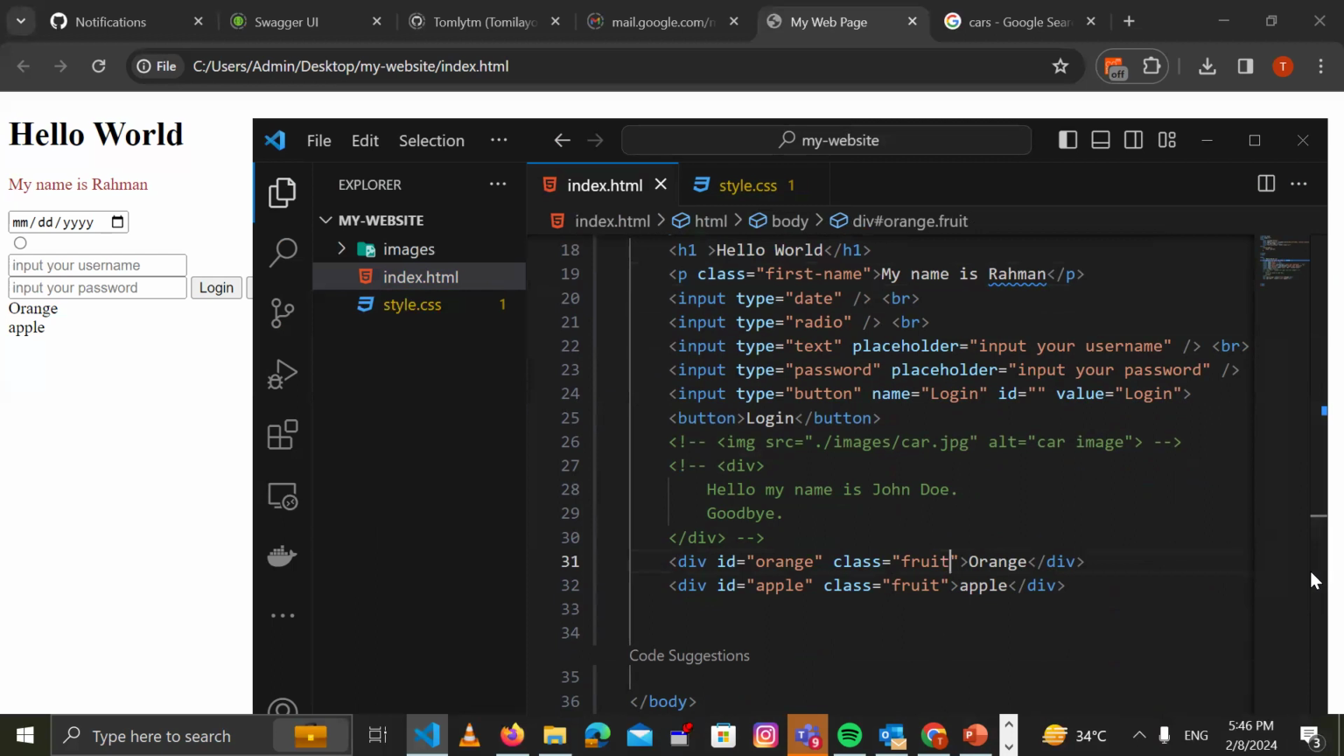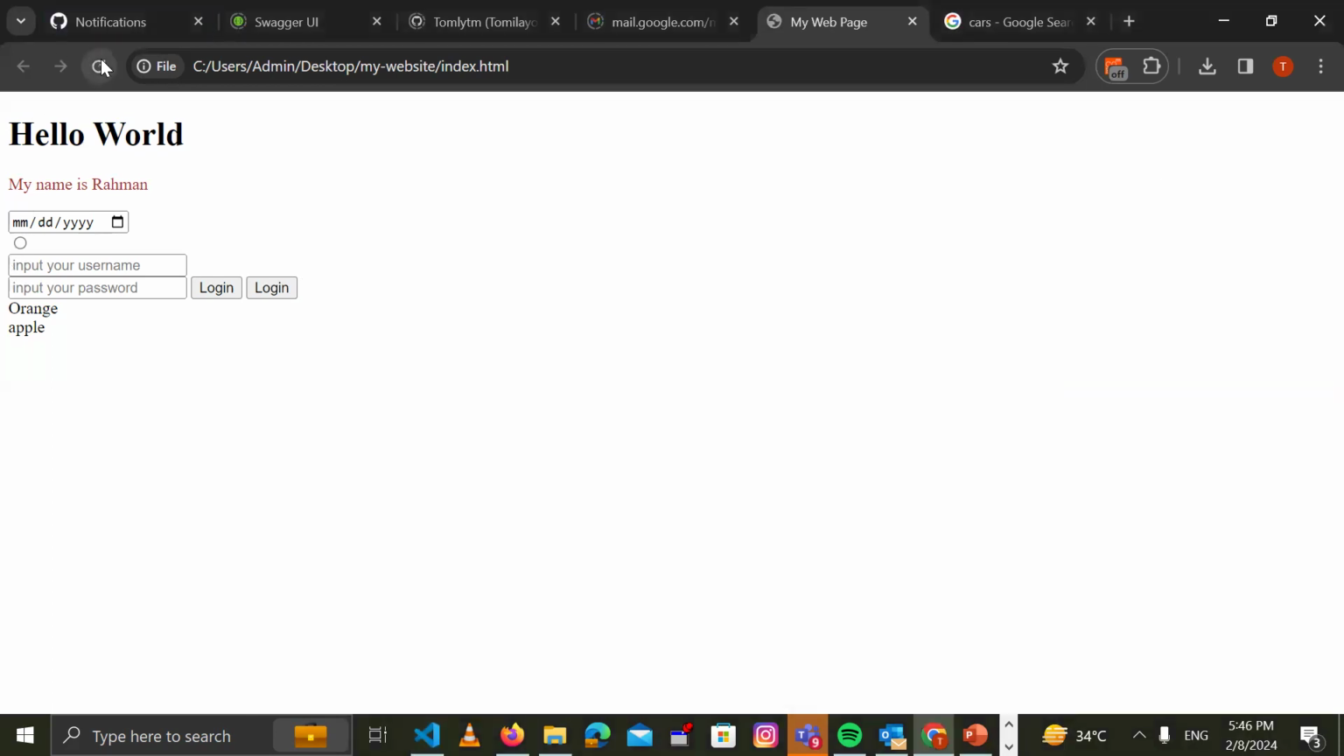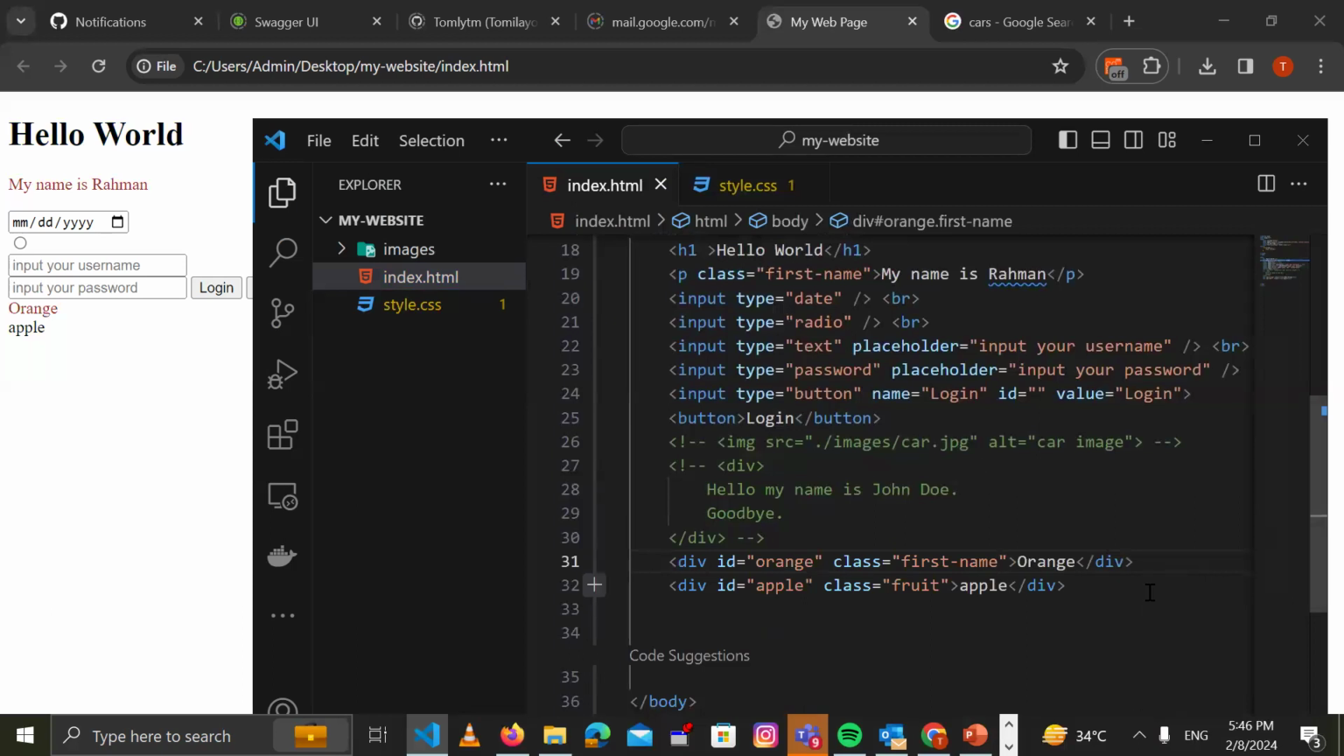Maybe I can call this first name as well. Just for example, if I call this first name, you see that this changes to brown as well, because we're targeting that particular class name.